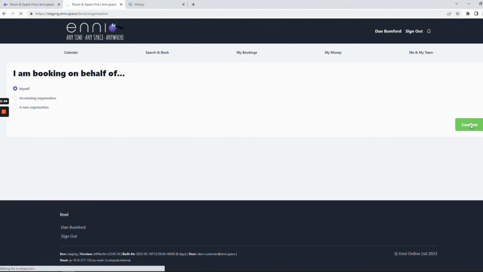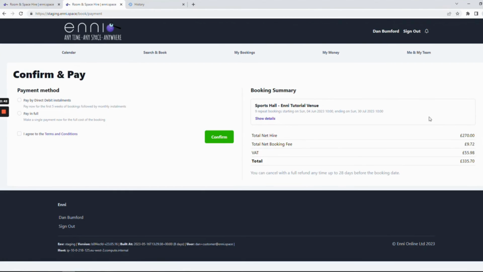This then takes us to the payment screen, which we will save for our next video. But as you can see, it's never been easier and quicker to book your perfect space on the Enni marketplace.